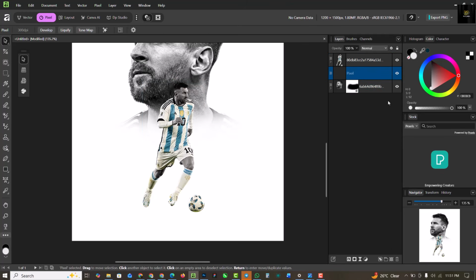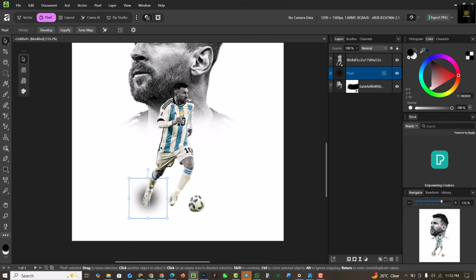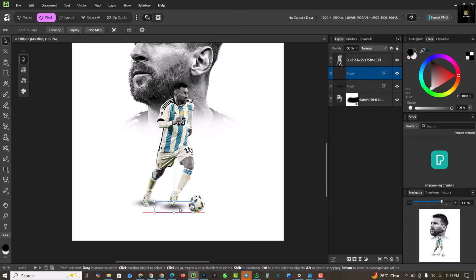Okay, so click on this, create a new layer directly above it, select your brush, make sure your color is set to black, make the brush slightly bigger and click twice. Hold down shift and drag from the top to collapse this. Hold down your Alt key to duplicate this here.